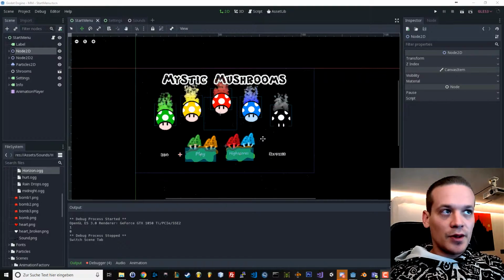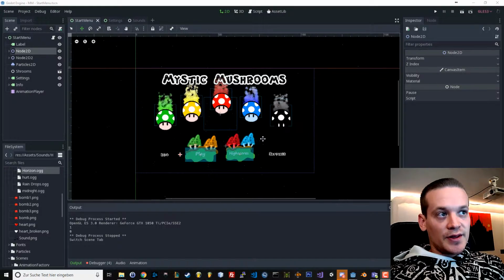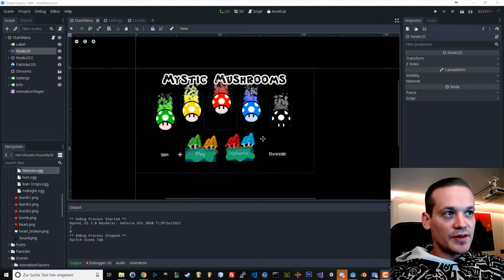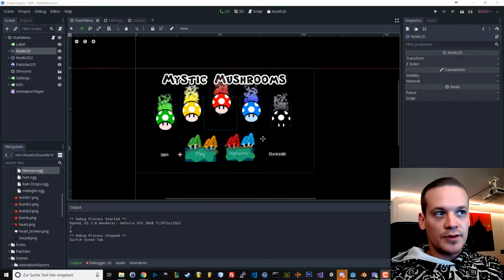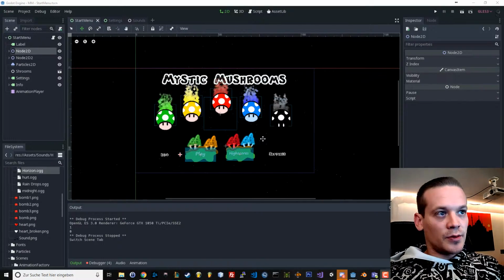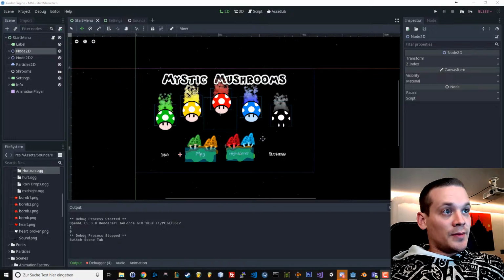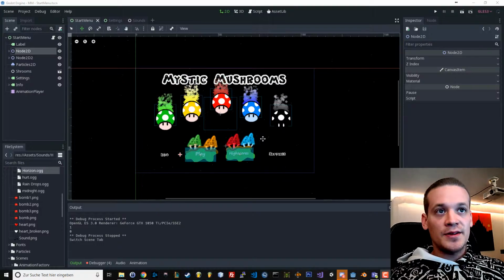I worked a lot on my game, Mystic Mushrooms, as you can see here. I redesigned most of the sprites because the mushrooms looked like the ones from Nintendo. Though I drew them by myself, it could cause problems due to copyright. So I reworked and repainted them, and I also worked on my settings.